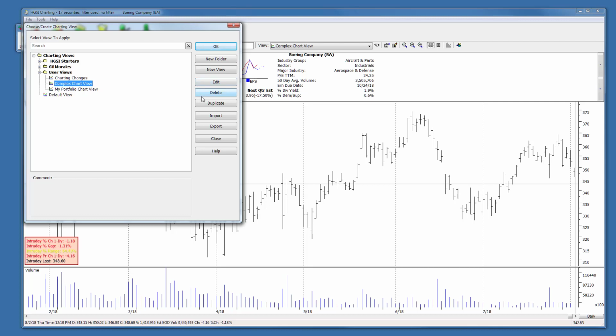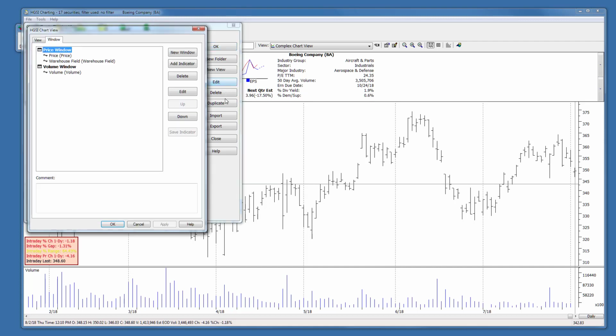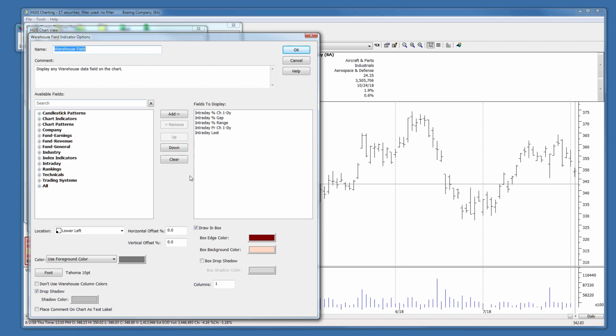Before, you would have to remember all the settings, or you would have to use our user modified indicators. Using the user modified indicators would let you save off a set of settings, but it was pretty inconvenient because there was no way to get a set of settings from an existing view. Now when you edit a view and select an indicator like this warehouse field indicator, there's a new save indicator button in the chart view dialog that will save that indicator to the user modified indicator set with the same exact settings it has.